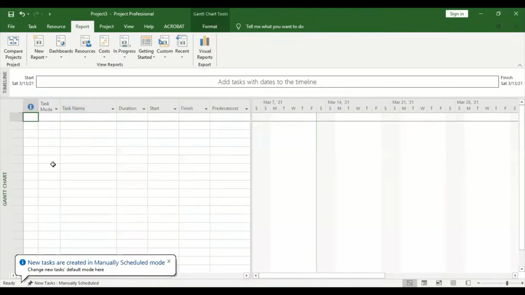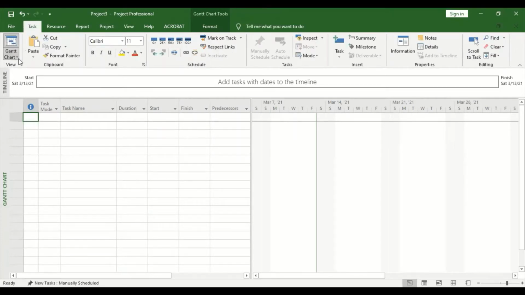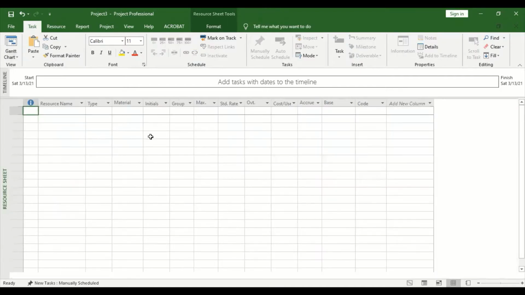Okay, I'm going to be using a blank project for demonstration. When we reach resource leveling, I'll go back to the template that has some resources already. So in order for you to enter resources, you come to this View tab. You change from Gantt chart to resource sheet. From here, this is where we enter the different resources that we have. We're going to start by entering the human resources.